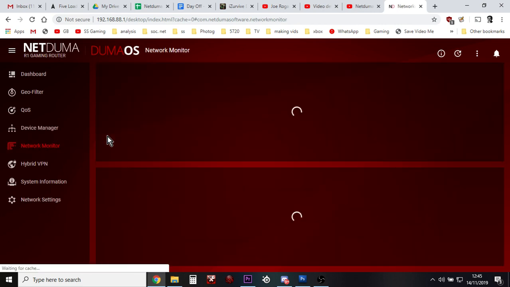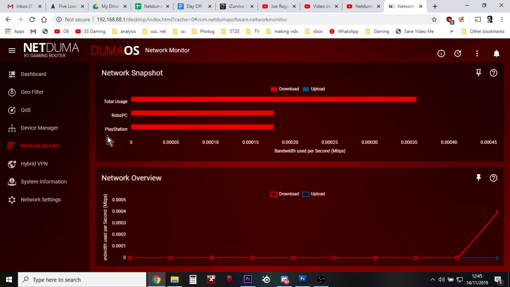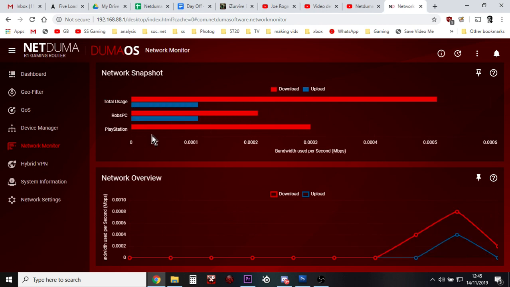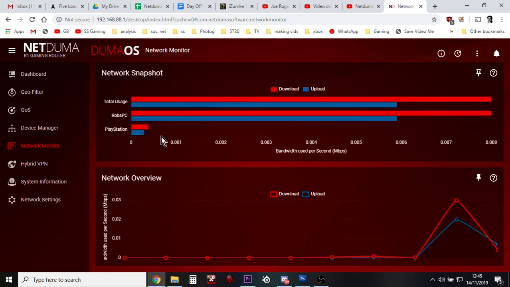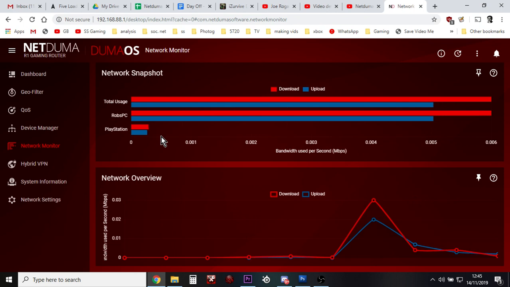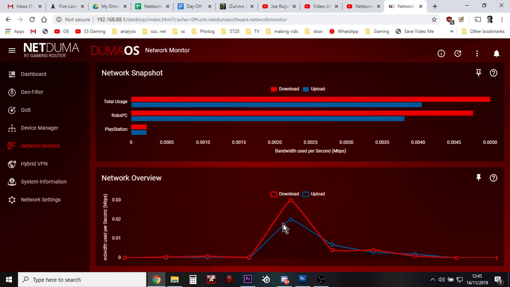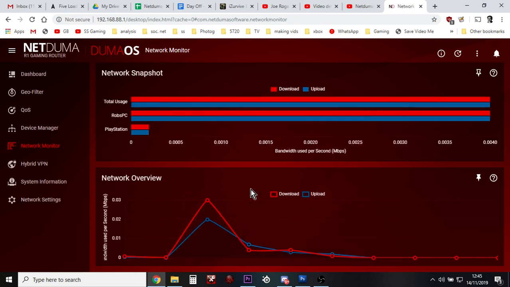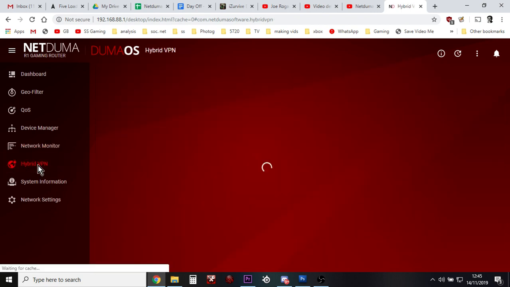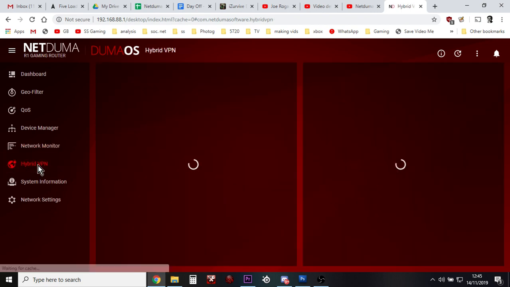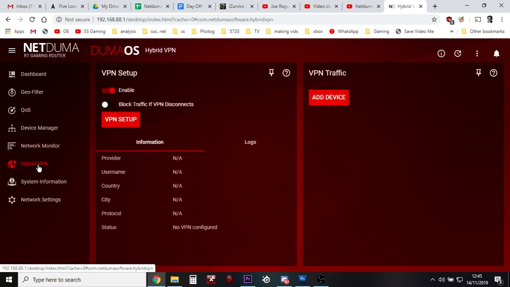Network monitor, so this is where you can actually see what's going on in your network. Once it calms down a little bit. So you've got upload, download, and who's using what. It does have a hybrid VPN, which I've never used, but the idea of this is that when you're streaming games, say to Twitch or YouTube and things like that, you can prevent denial of service attacks.